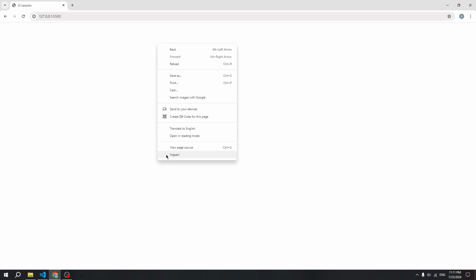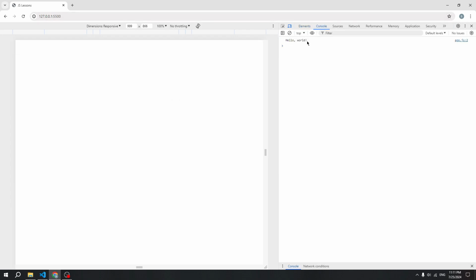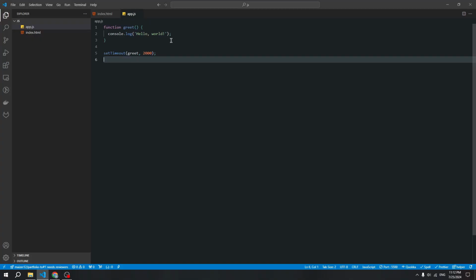Let's open our console and, as you see, here's our hello world. But let's try to update our page. As you can see, our function was called with a delay. And now let's look at this code in more detail. In this example, we defined a function greet that logs hello world to the console. By using setTimeout, we delay the execution of greet by 2 seconds.